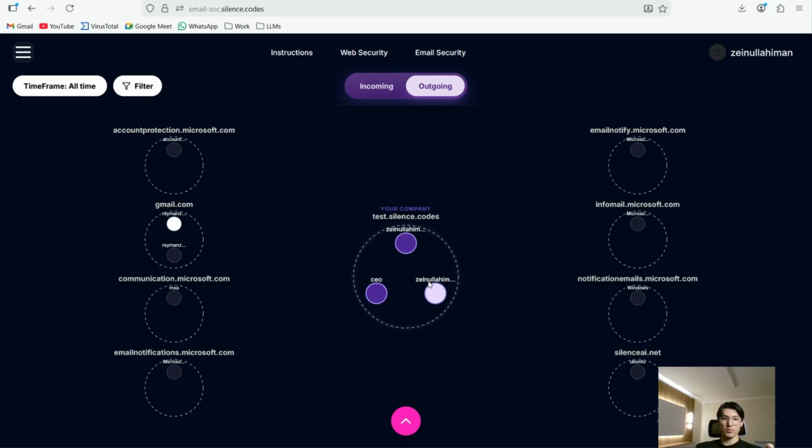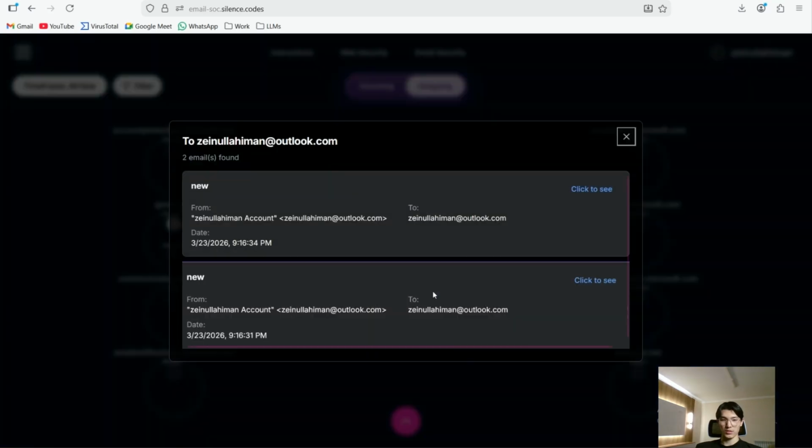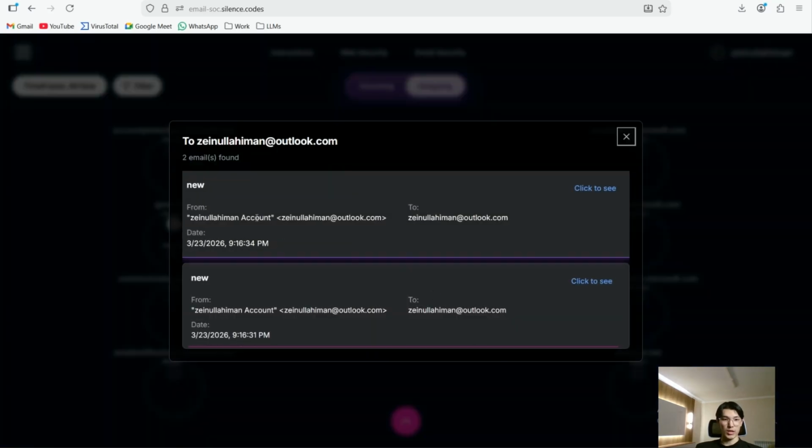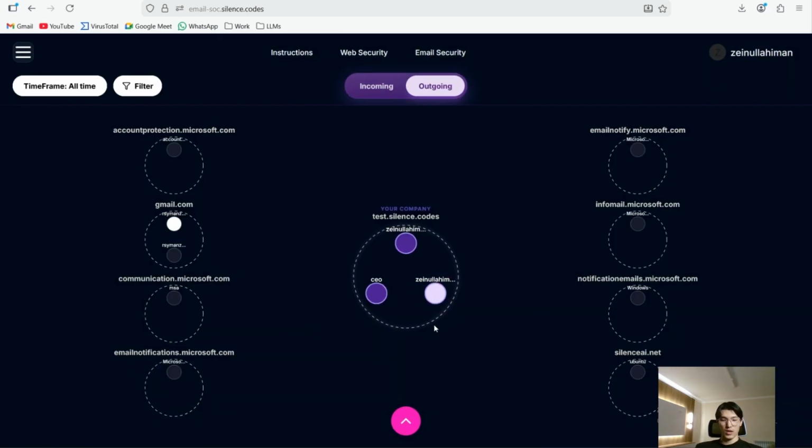We have sent an email from Zainul Himas at outlook.com. And we can see that we have sent indeed an email here from that specific email account. However, we don't see that we have sent an email from the username CEO, from the email account of CEO at test.silence.codes. Why don't we see that? Because just a moment ago, we have deleted the email that was sent from this specific email account.